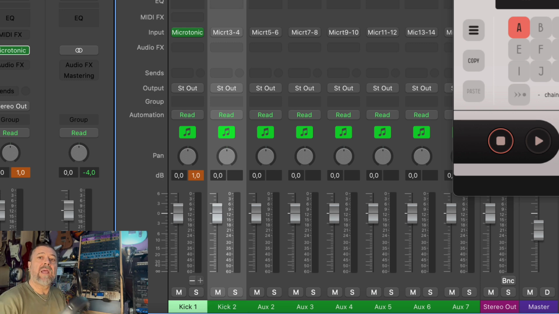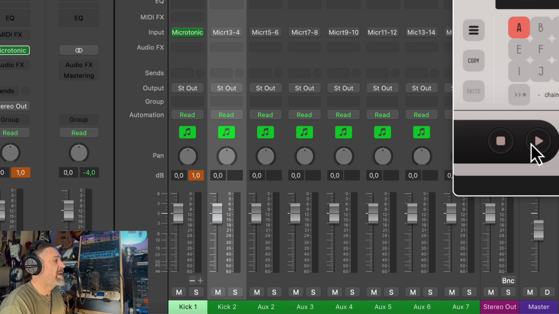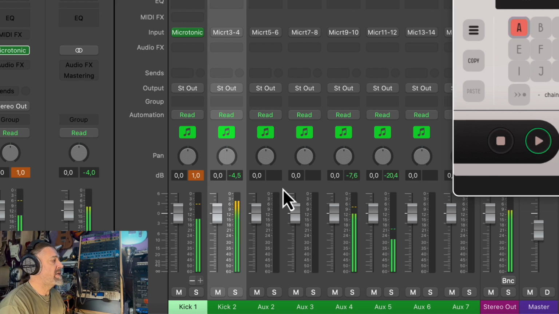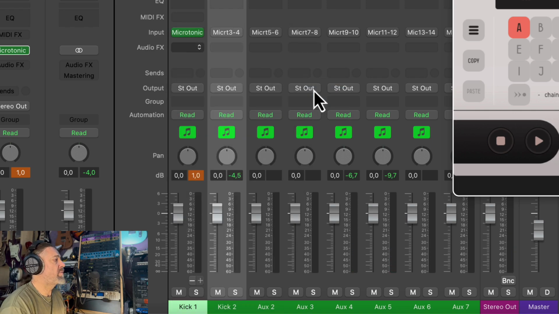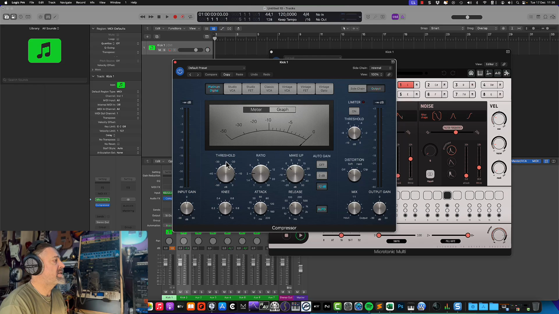So let me put my headphones on and have a listen. So you see here, if I now press play in Microtonic, you will see the different instruments and different kit pieces going out to different channels. So for example, I can have a compressor here. So let's just use the standard compressor in Logic. And let's say I want to have it a little bit compressed and maybe a little bit of makeup.